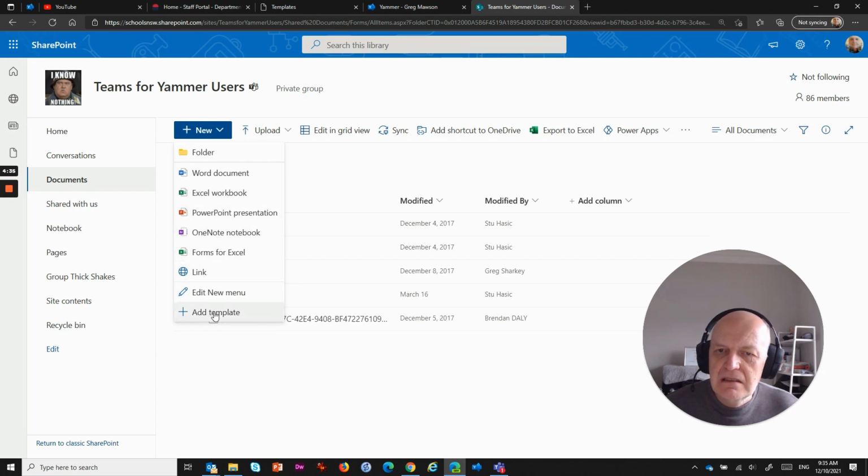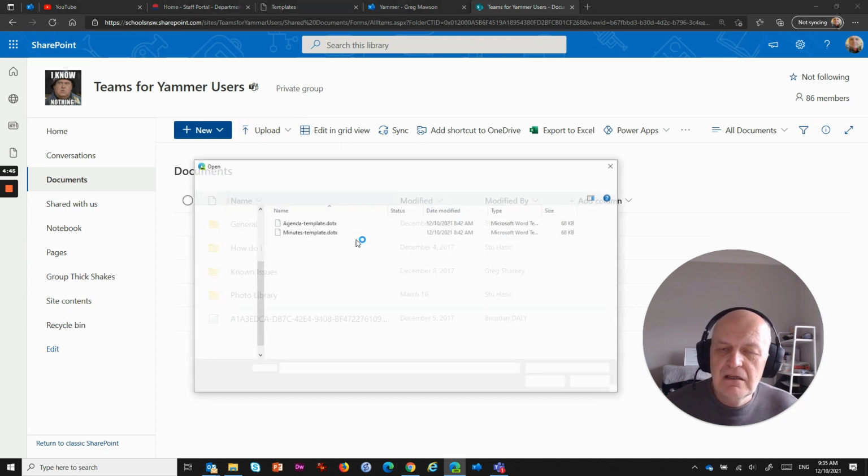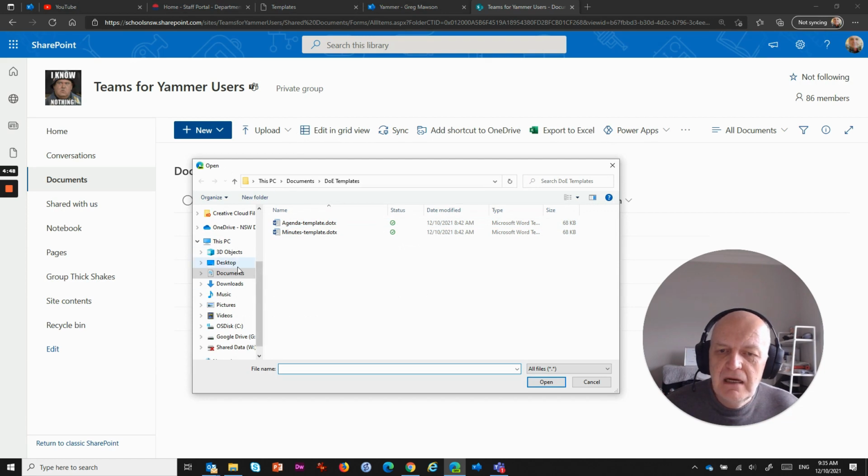And there's a button here that says Add Template, which is pretty nice. But you've also got the ability here to go upload, and in upload you've got files, folder, and template. That sounds pretty good, so let's go to that one. Upload template. I had a test of this before in a different team just to make sure it all worked, and it's remembered that in my documents, in my DOE templates folder, I've got these two files.